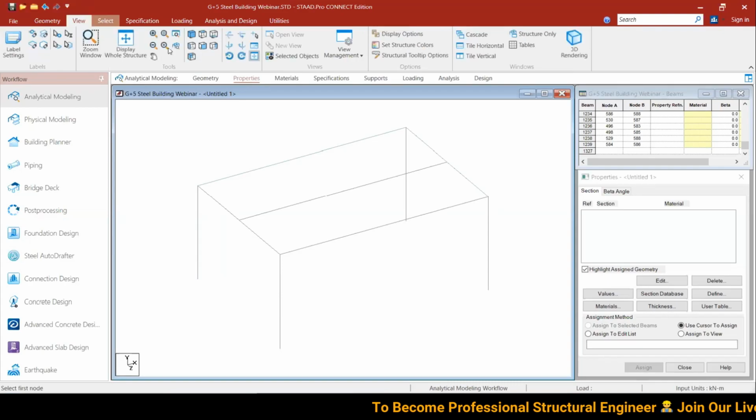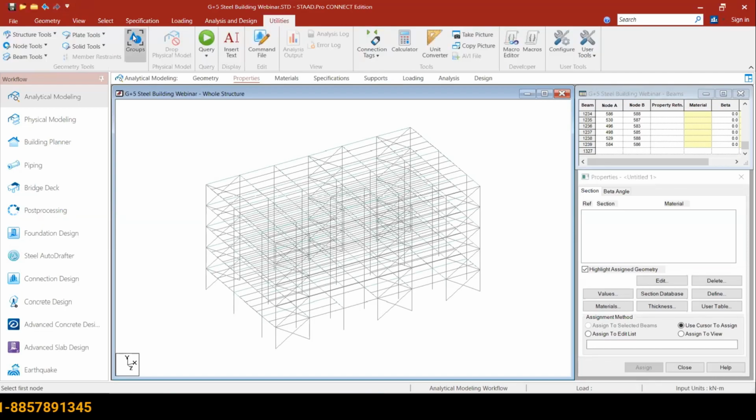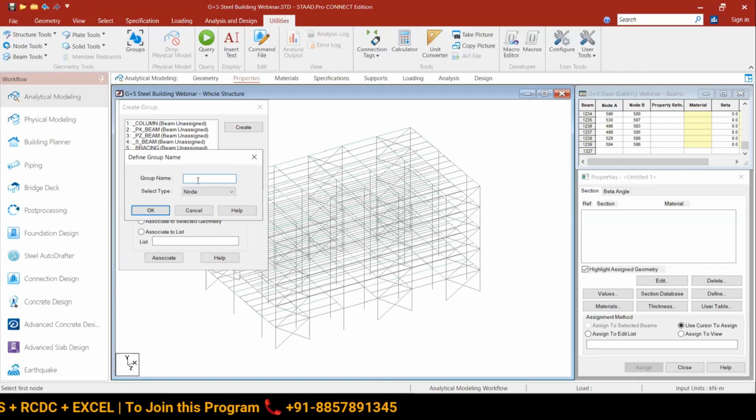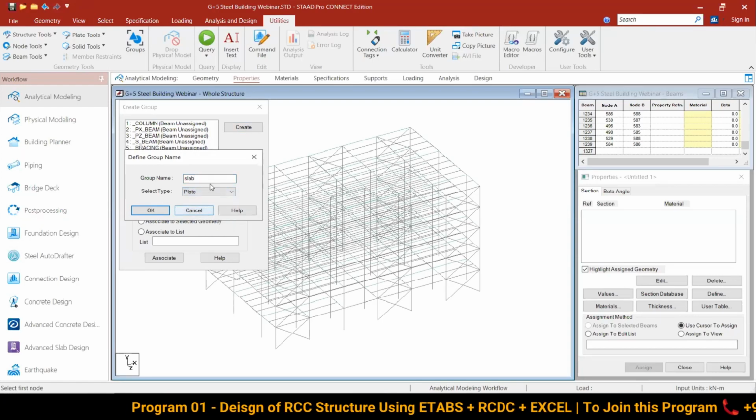Okay, so it's ready. Let's have a view, display whole structure. Now all my plates are also ready. Now again, I can go in utilities group. I want to add my 5th group as slab. I will choose it as a plate because slab is not a beam, it's a plate.